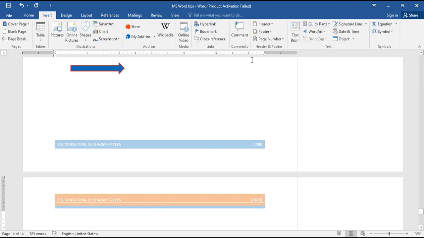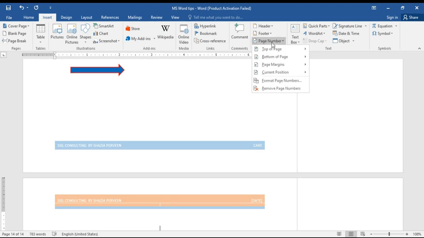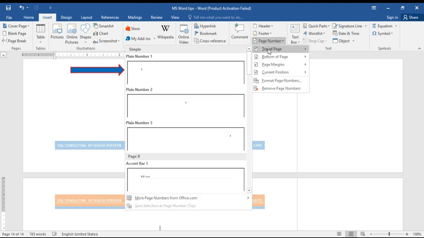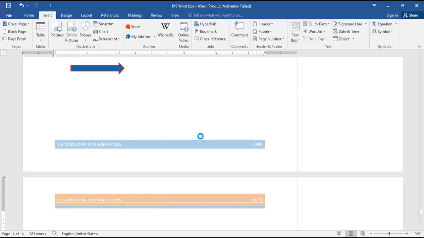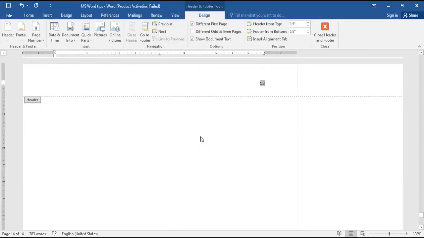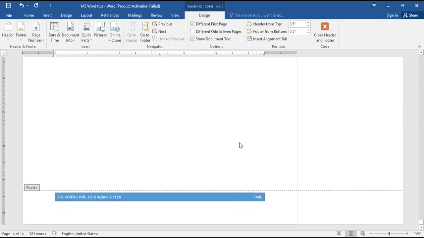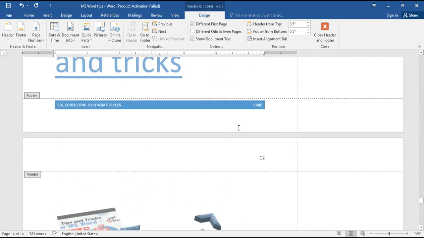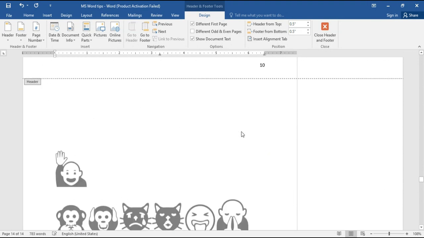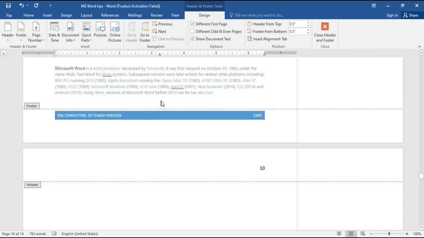So let's see what is next. Next is if you want to give your document a page number. You can select from here if you want the page number at the left side, in the middle, or at the right side. If I click on that, you can see it gives me a page number on every page.